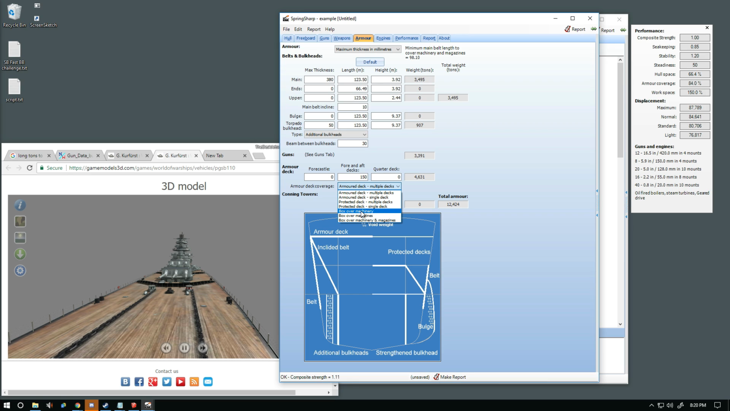And then you can have a box over your machinery, a box over magazines, and a box over your machinery and magazines, which is essentially just a box in this area here protecting your vitals. It's sort of pointless though, considering we've already got a belt and whatnot. So we'll just have a single armored deck. We'll have a main armored deck.